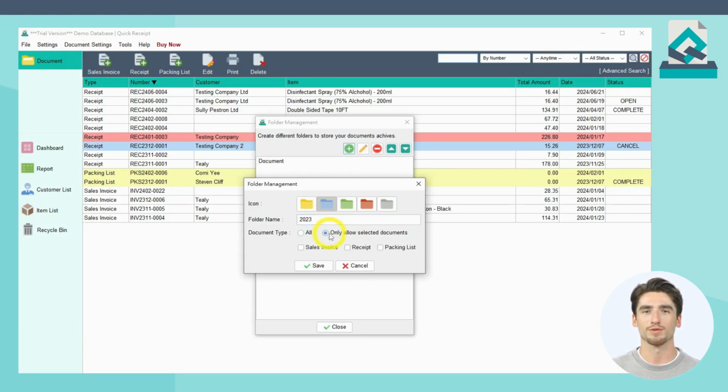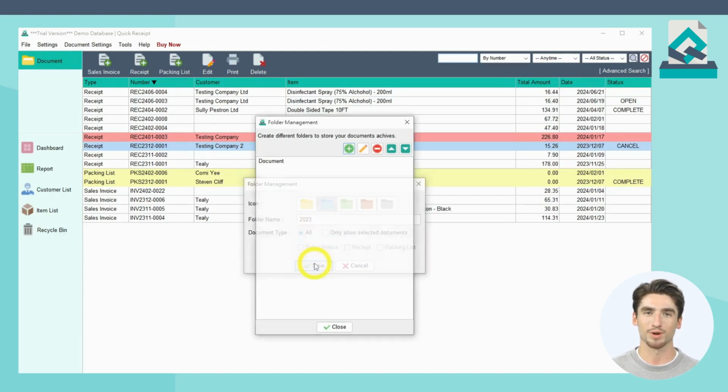Quick Receipt also offers the option to restrict certain types of documents from being stored in specific folders. This feature ensures that only relevant documents are stored within their designated folders. After setting up the folder, simply click the Save button, and your new folder will be created.